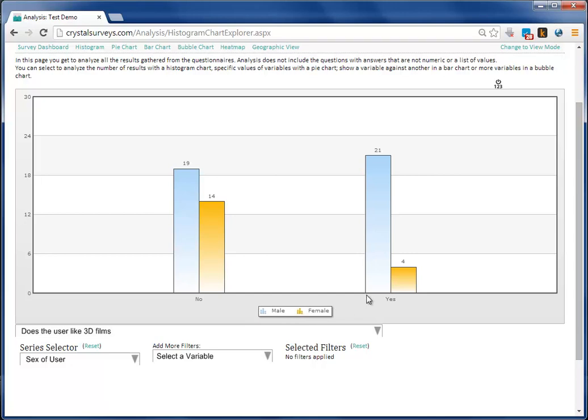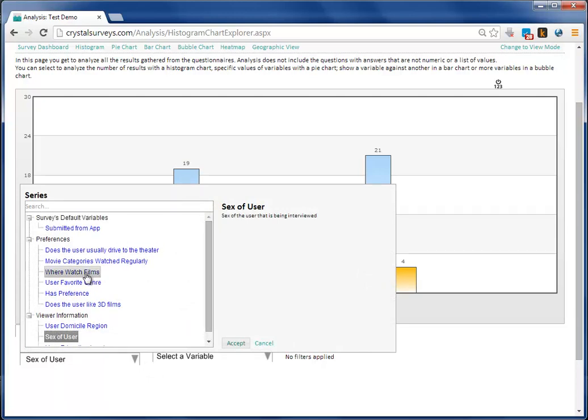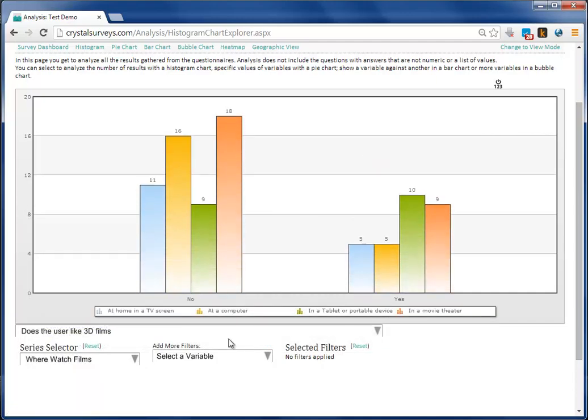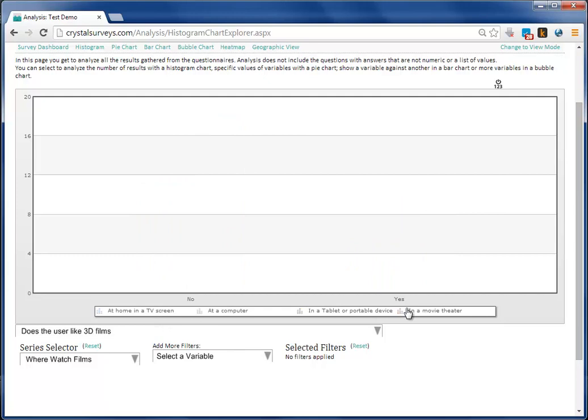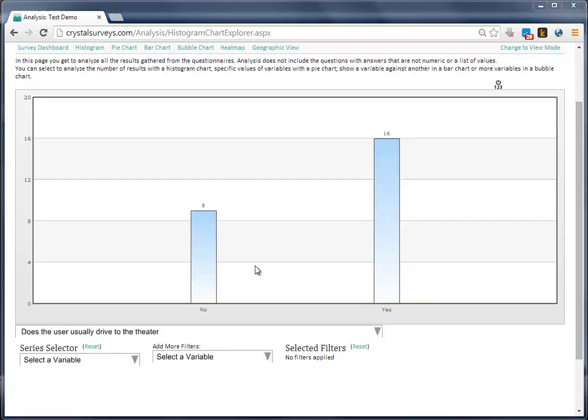So in this case, only a small percentage of females like 3D films. And I can do this for any of the other variables in the survey. So I can split my data, which is whether the user likes 3D films, by where the users see their movies, and so on.